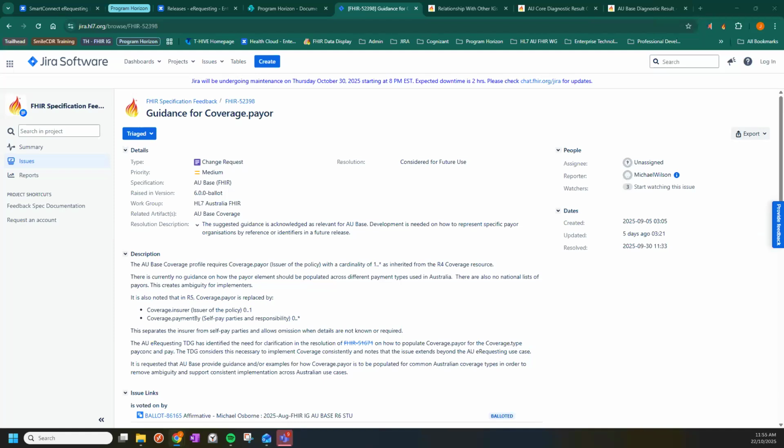Okay, I'm happy to motion then that we consider for future use adding into AU base the specific guidance around each of the, hang on, where is it? Sorry, I'm just trying to read the issue. Okay, so yeah, I'm happy to motion consider for future use that we think this guidance is relevant for AU base, but the development is needed on how to represent the specific payers that are relevant. Yeah, that's my motion.